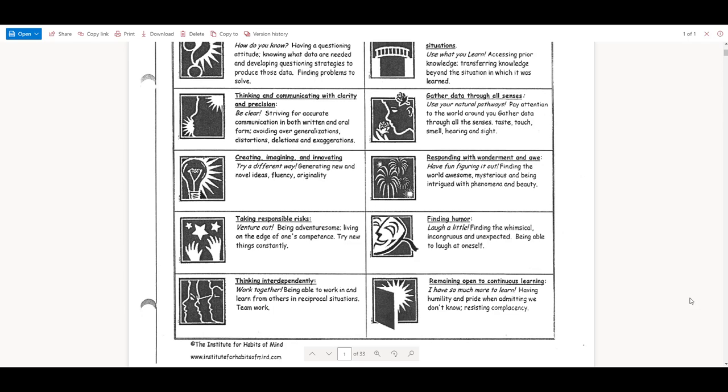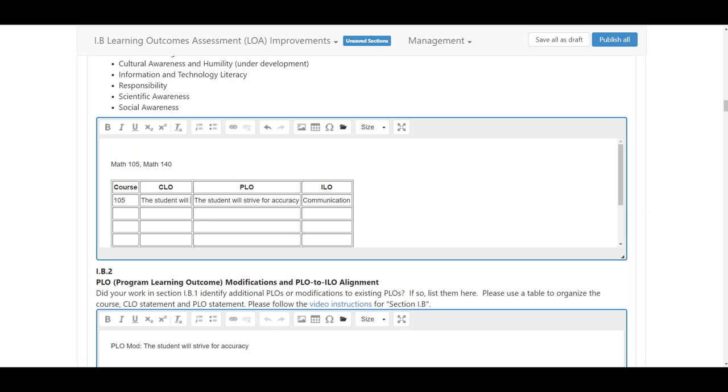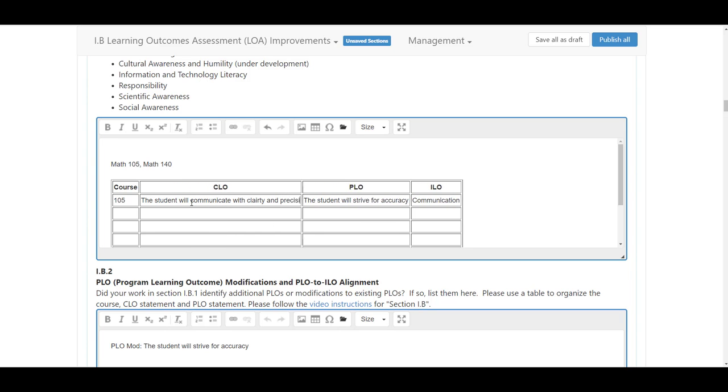Now we need a CLO for our communication PLO and ILO. How about the communicating part of thinking and communicating with clarity and precision? For our CLO, we will write, the student will communicate with clarity and precision.